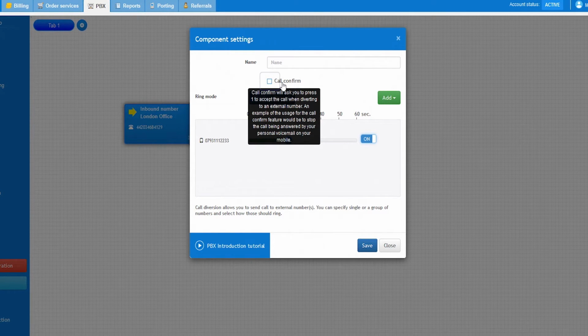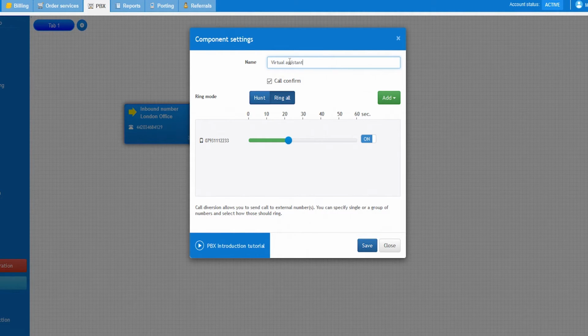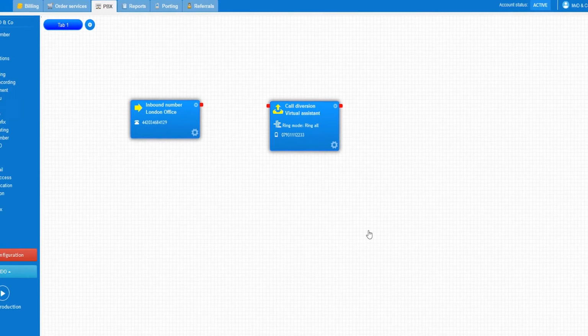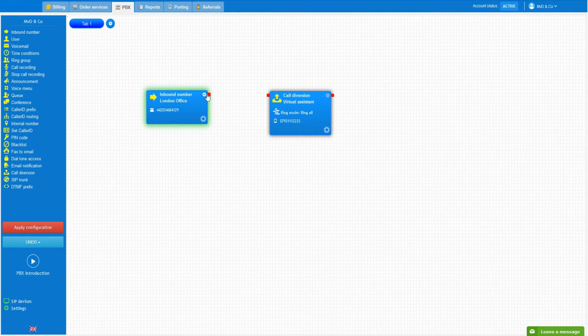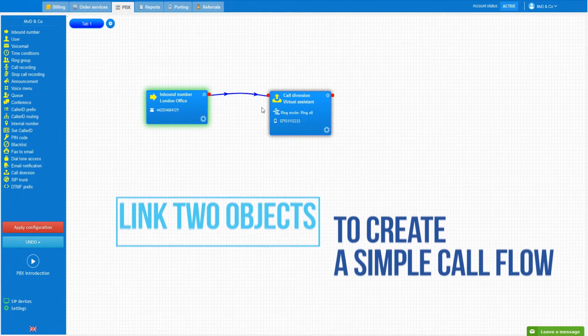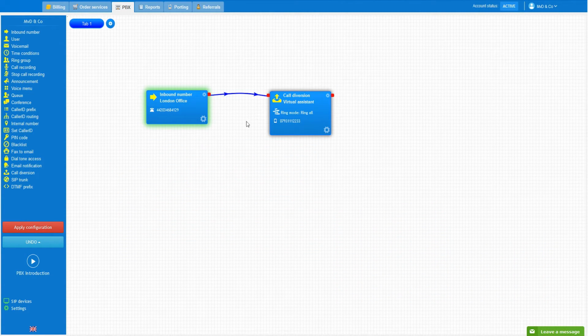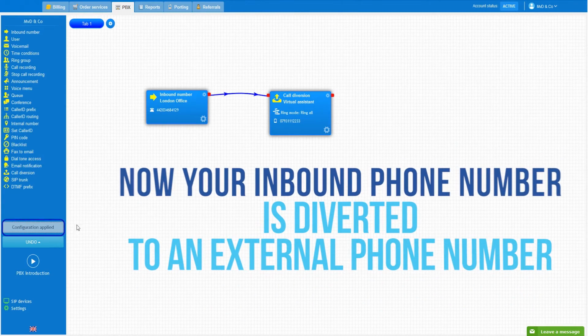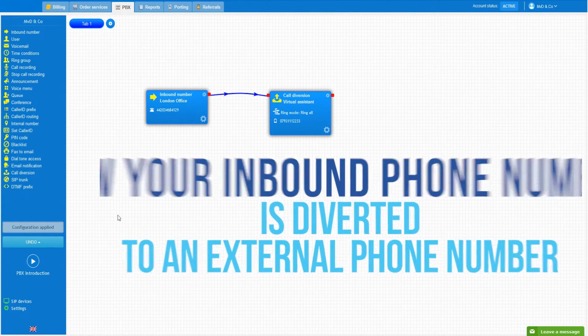For this example, we will switch on Call Confirm feature because we don't want calls being connected to remote voicemail systems if our virtual assistant is unavailable. The last step is to type in the name and click the Save button. Now that we have two objects, we can link them together to create a very simple call flow. If this is all you wanted, simply click the Apply Configuration button and now your inbound phone number is diverted to an external phone number.